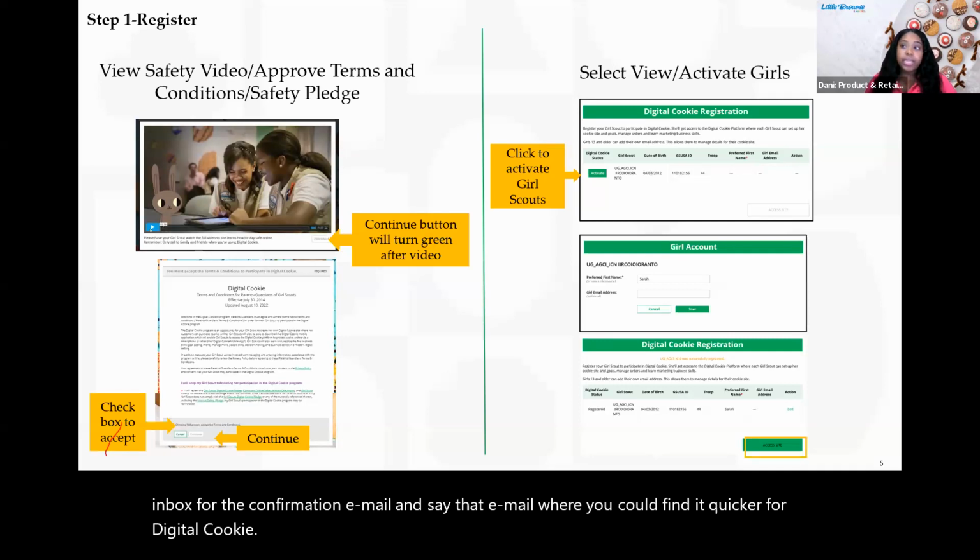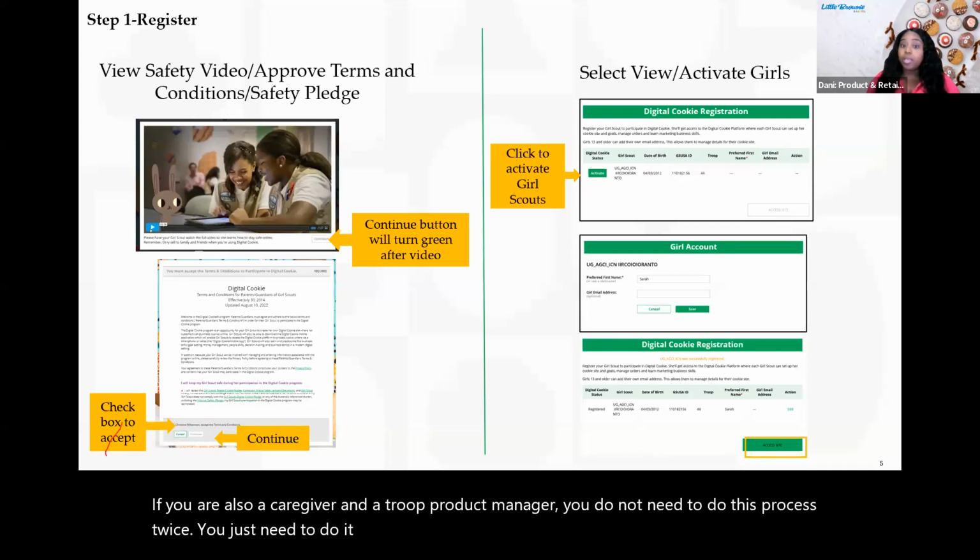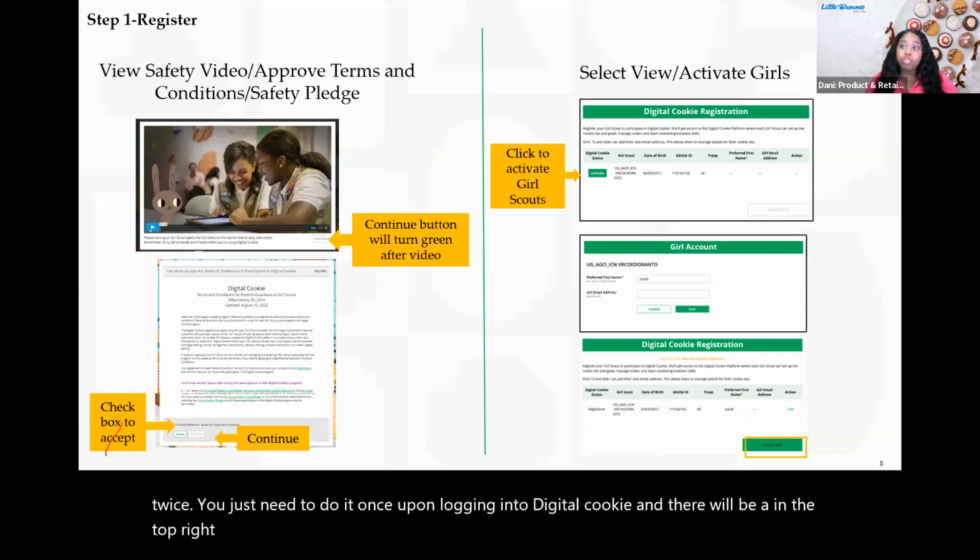If you are also a caregiver and a troop product manager, you do not need to do this process twice. You just need to do it once upon logging into Digital Cookie. And there will be, in the top right-hand corner, a drop down to switch from your troop to your girl's account.